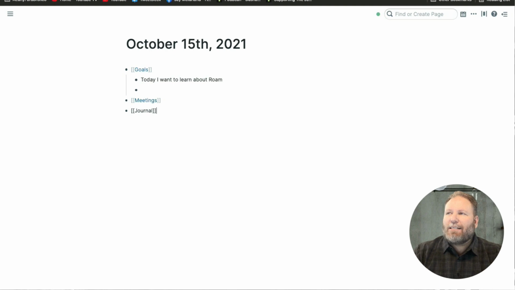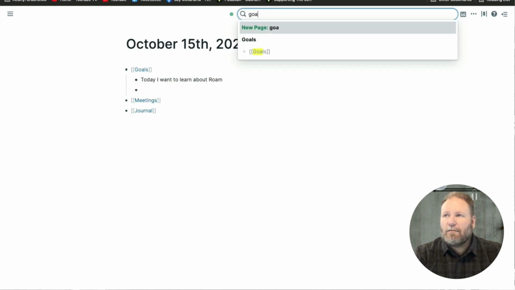So you can also see up here on the top right, there is a search bar. This is another way to go to your pages. So if I click on that, and I start to type in goals, you can see right here that the goals page has come up. That's another way to quickly reference each of the goals pages.